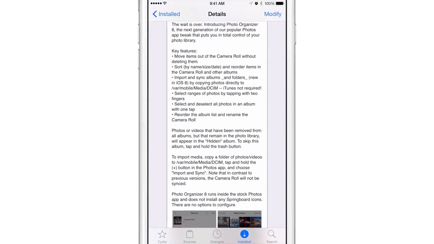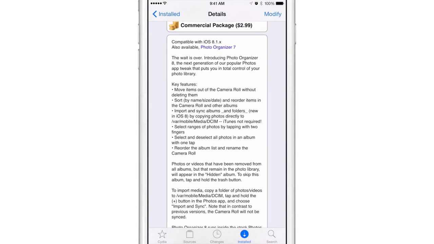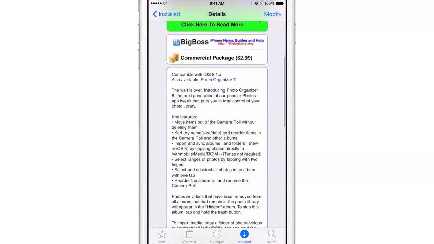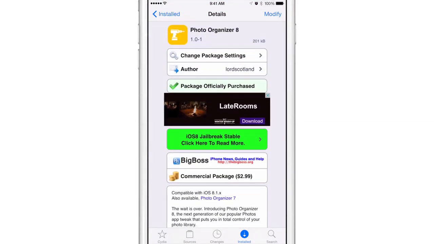Folks, you can do so many things with this tweak. You can move items out of the camera roll without deleting them. You can sort, as we showed you. You can import and sync albums and folders. You can select and deselect all photos in an album with one tap. I didn't actually show you that, but you can select all photos at the same time or deselect all photos at the same time. There's just lots here to discover.